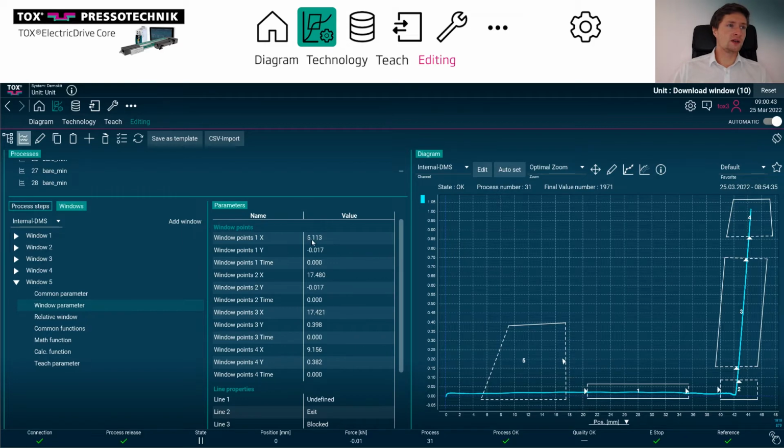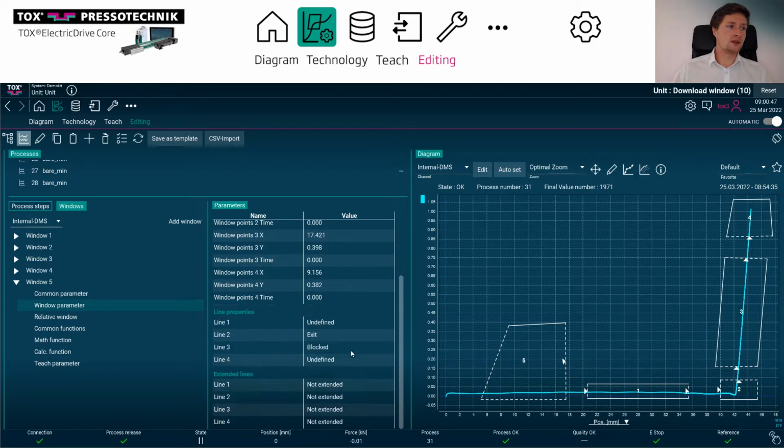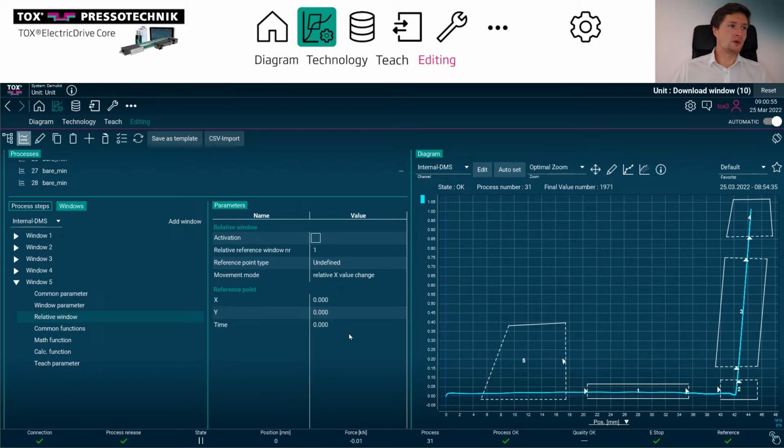I can also hard code my window parameters, where is each corner, and define the line properties. I can extend lines as well, maybe to spare another window. I can move my window relative to an event, so independent of position, I can move it depending on an event like slope detection or another window entry point.